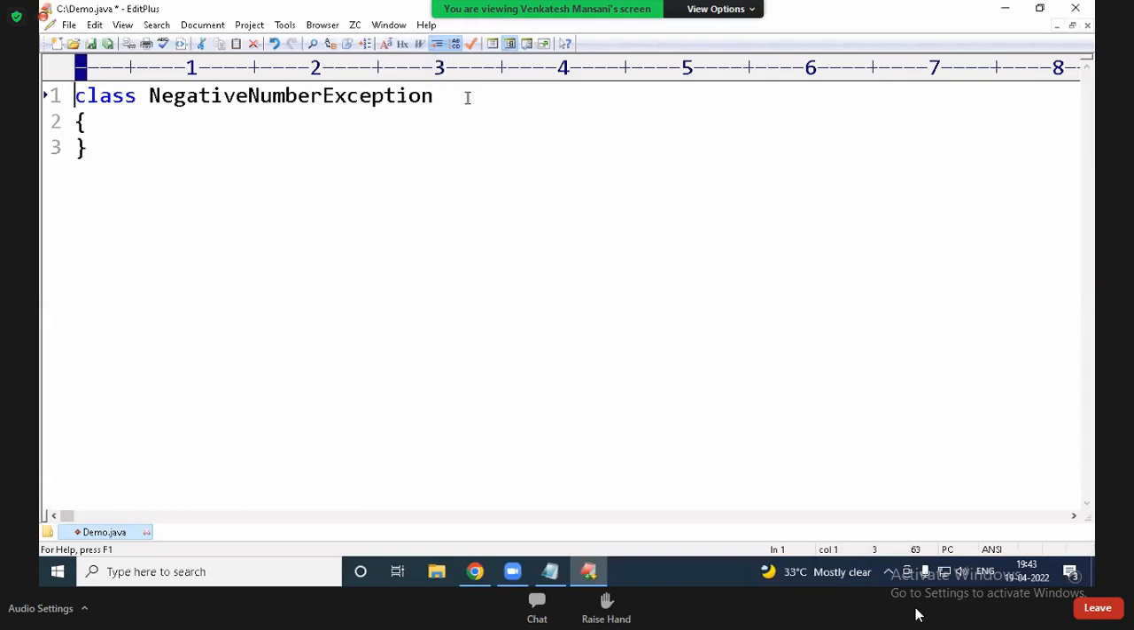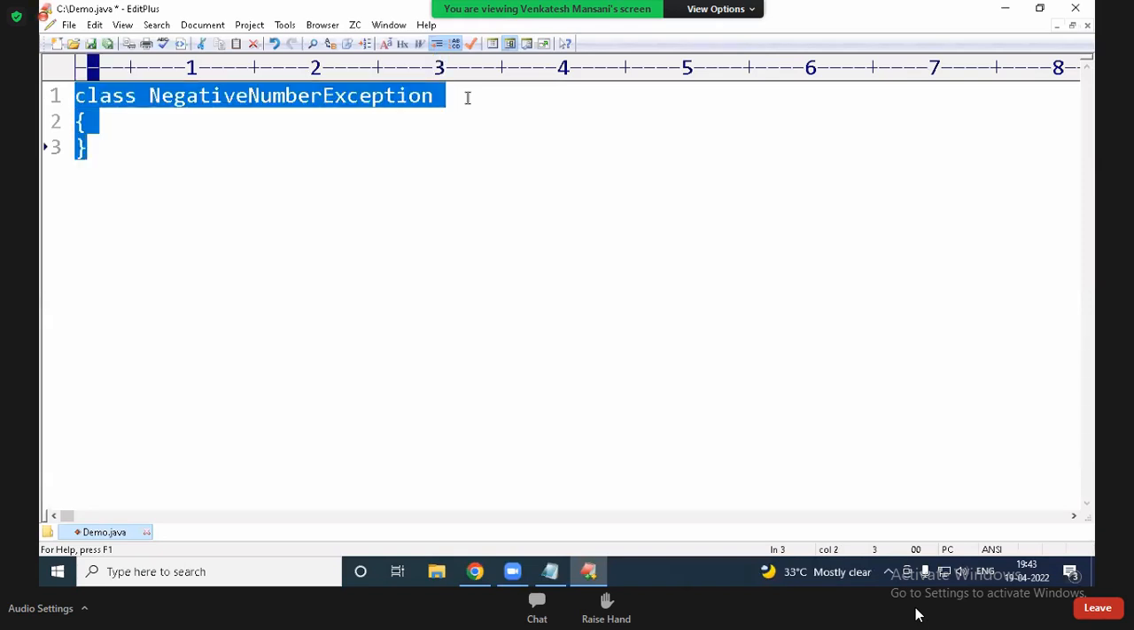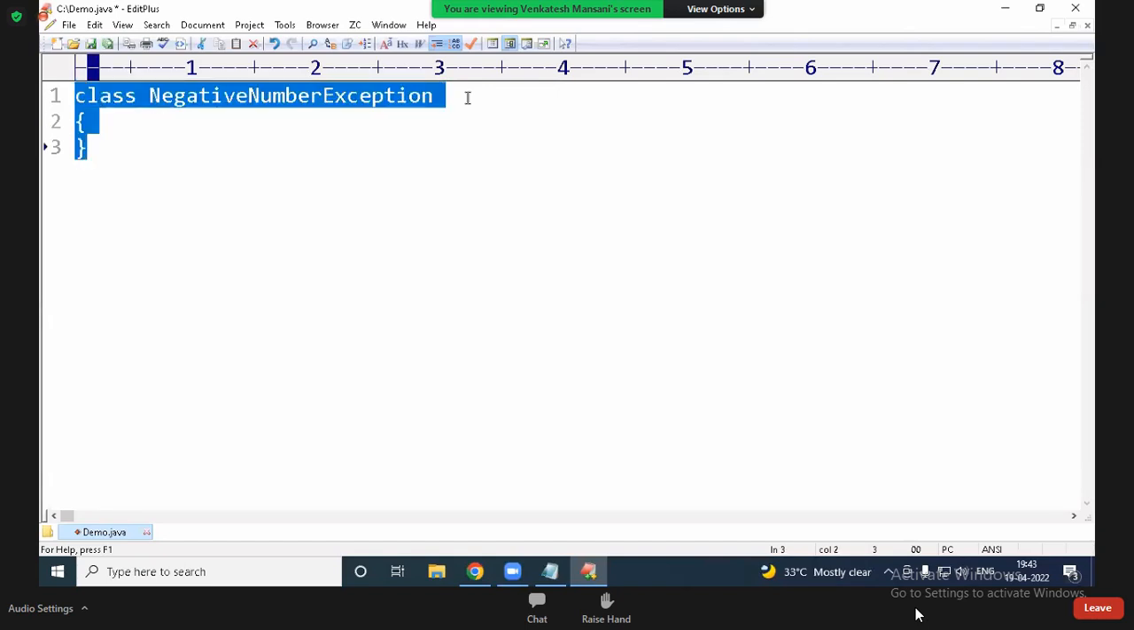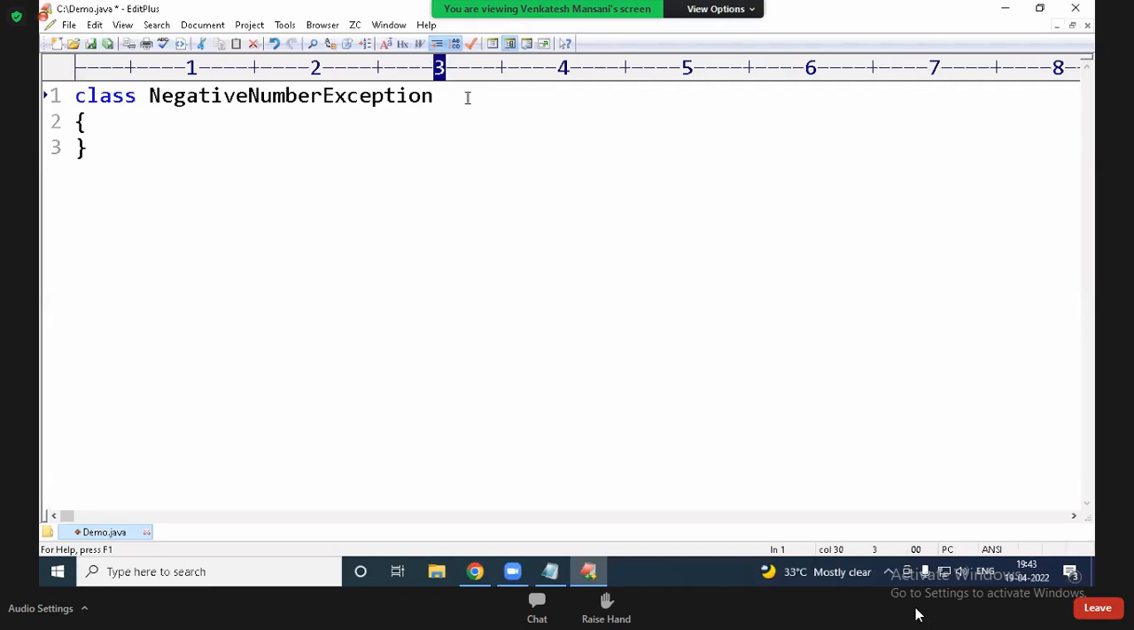So my exception is also a class. All exceptions are classes in Java. My exception is also a class. After this, what do we have to do? This exception also must be either checked or unchecked.